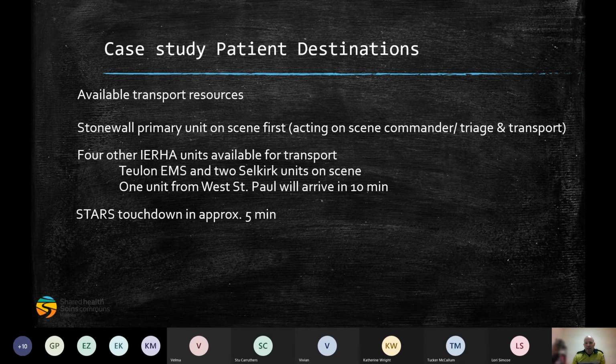Before we get into the last part of our case studies, any questions about anything in the whole triage? Any questions?